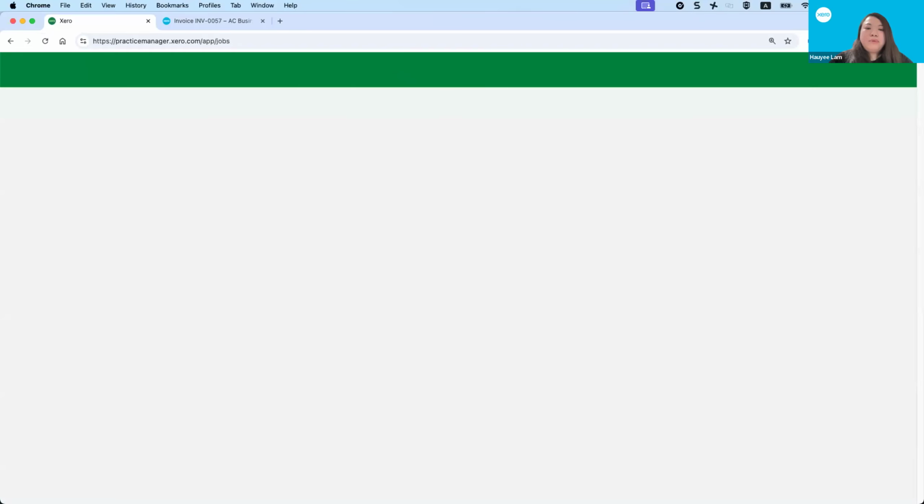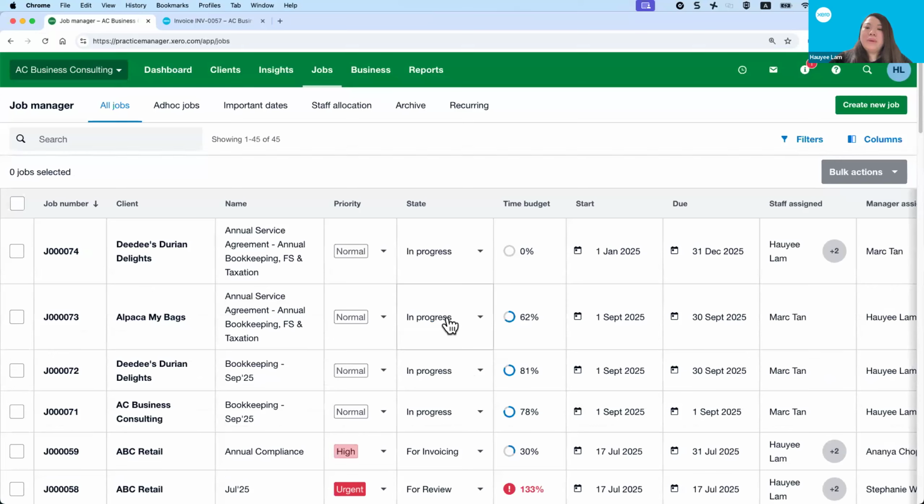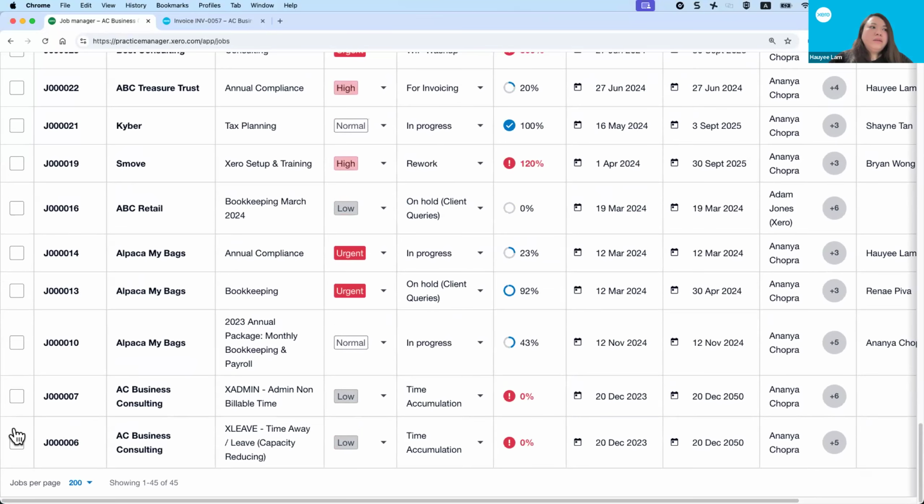I want to touch briefly on staff capacity, because staff capacity is not always about client work. It might also include some annual leave where your staff will be away and not available to work, and maybe some internal tasks like internal meetings that are not billable to the client. To get an accurate picture of your team's available time, we'll have to set up two internal jobs in the job manager. So let me just scroll down on my screen and you can see job number 6 and number 7.